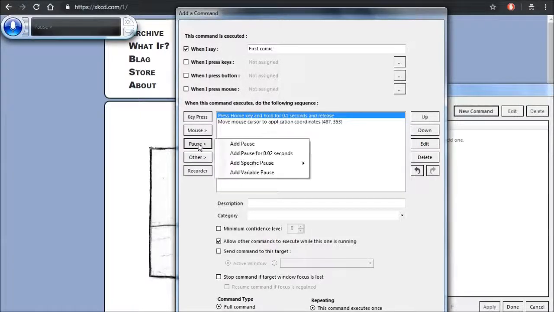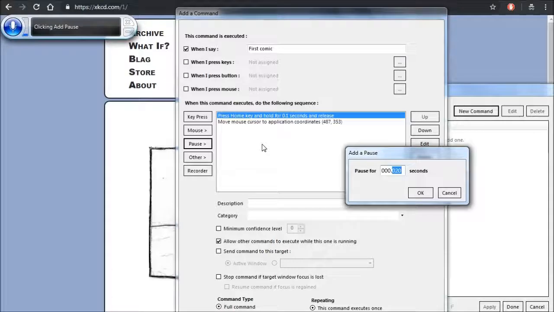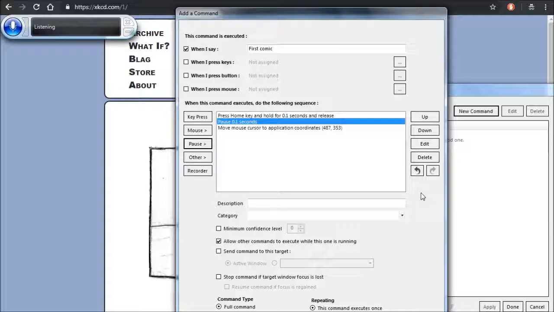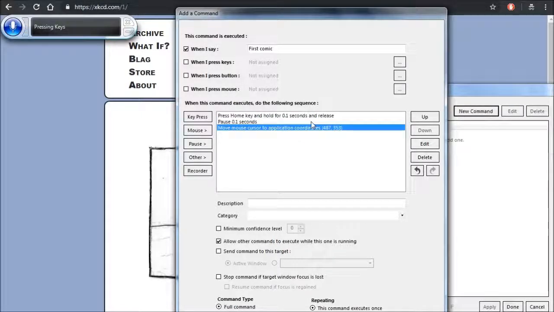Pause. Click add pause. Press 1. OK. Pause. 2. 1. OK. Press Ctrl Charlie. Press down. Paste.